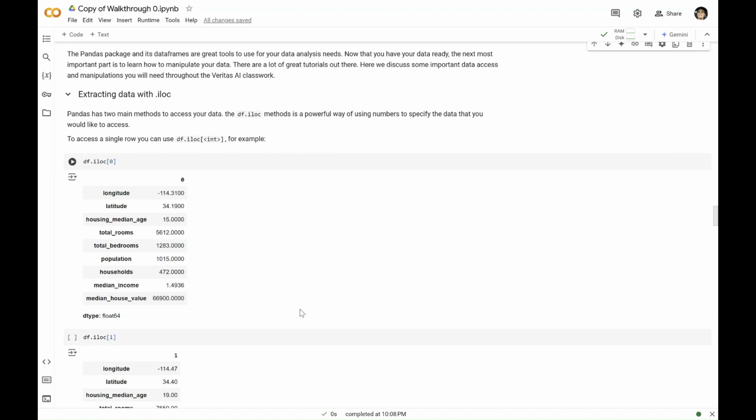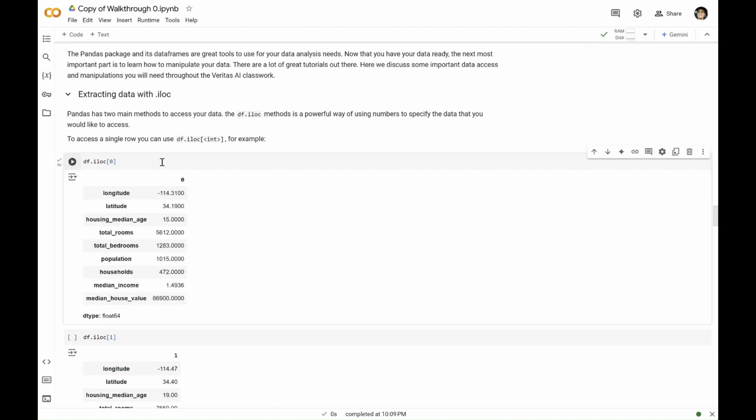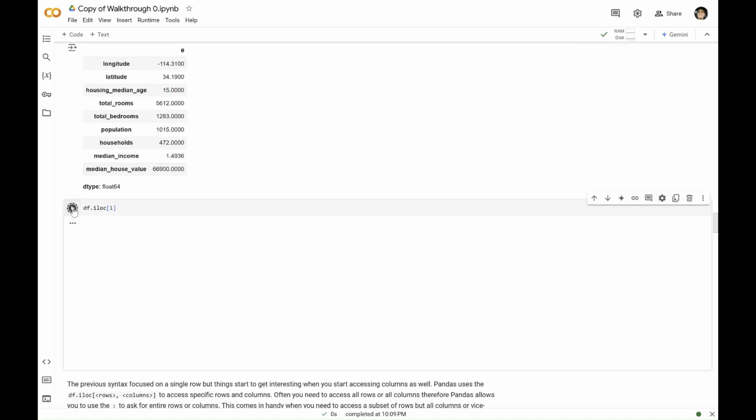We start by extracting data with iloc. Pandas has two main methods to access your data. The df.iloc method is a powerful way of using numbers to specify the data that you would like to access. To access a single row, you can use df.iloc square brackets int. For example, df.iloc[0] will extract the first row. df.iloc[1] will extract the second.